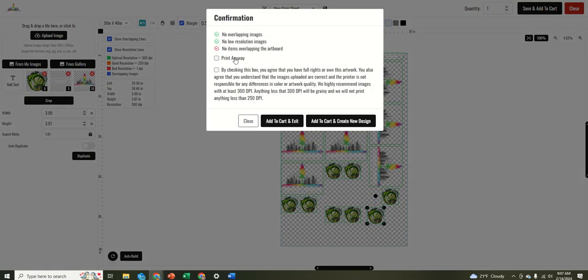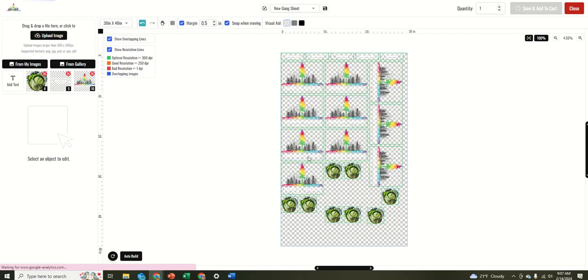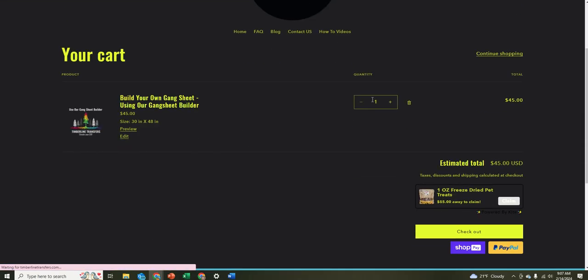Make sure that nothing is overlapping, which it appears there is not. Check both of these boxes and add to cart and exit. You can see that it successfully added that gang sheet to the cart, and you can check out normally.